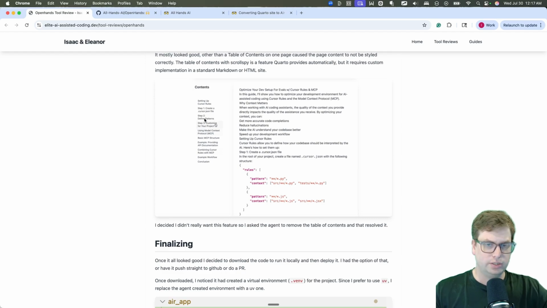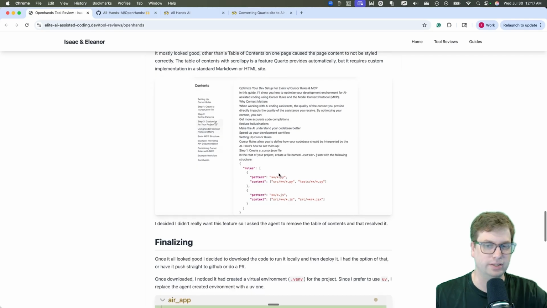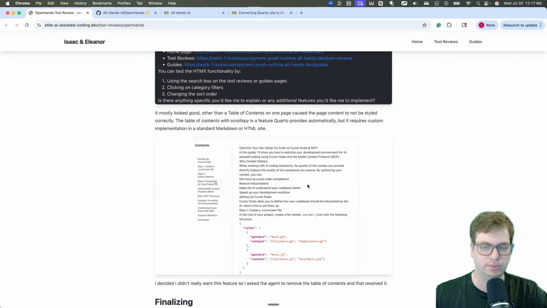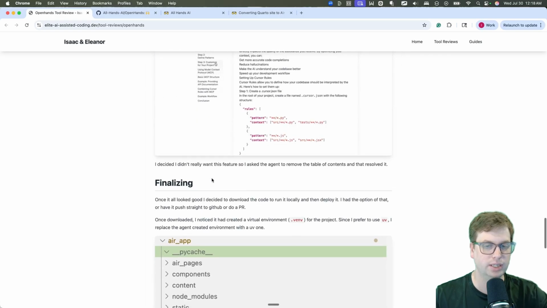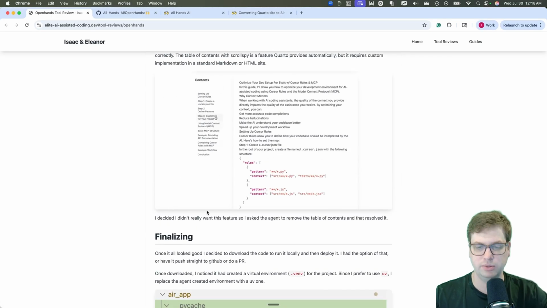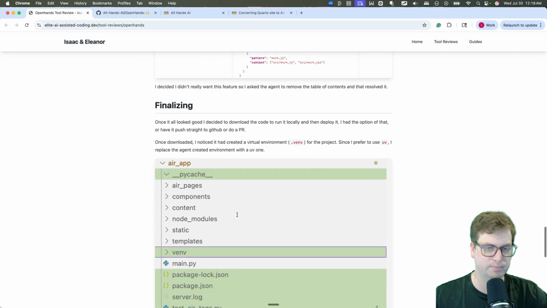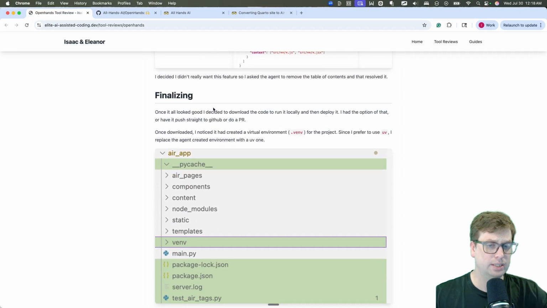It was functional. You could click it, you could jump to sections, but you can see on the right that it's not actually styled correctly. Because of that, I decided I didn't need the feature. The table of contents wasn't useful for this. Maybe I'll add it back in eventually, but I didn't need it for any of the content that I had. So I just asked it to remove the table of contents. After that, it all looked good.